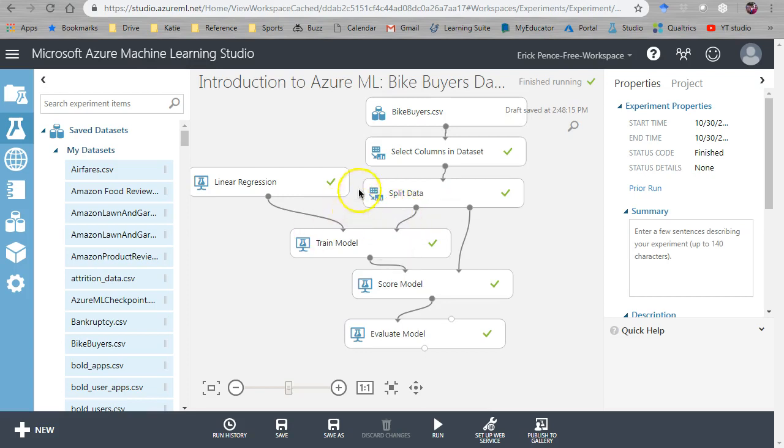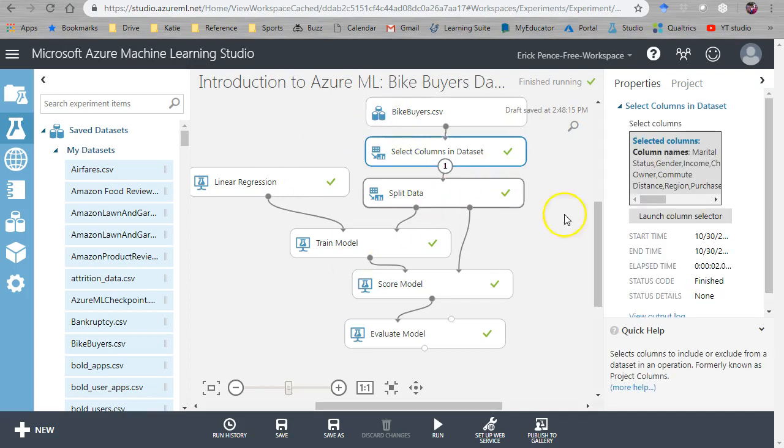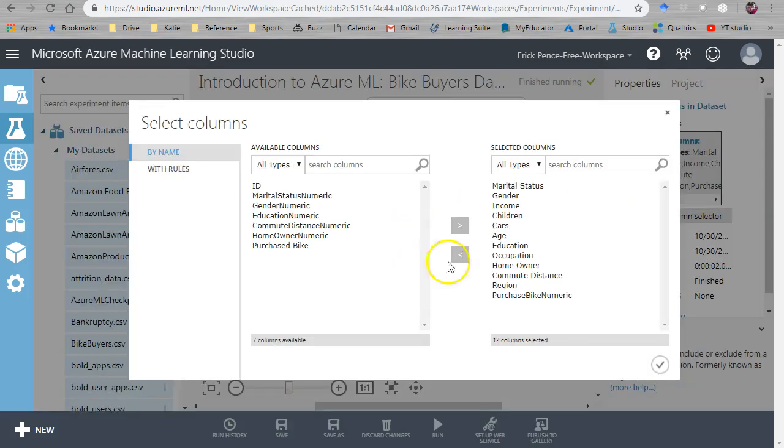So let's get started. First of all, you'll notice I've simplified my model a bit. I've deleted the summarized data pill, the normalized data pill, so I want you to take a look at your model and make sure it matches mine now. I still have my bike buyers data in select columns. I am using purchase bike numeric still because I'm using a linear regression and that's a numeric variable. And I'm using the original version of every variable, not any of the numeric versions. And make sure also you don't have purchase bike over here in your model. Otherwise you're going to get a perfect r squared of 1 since it's the same variable.